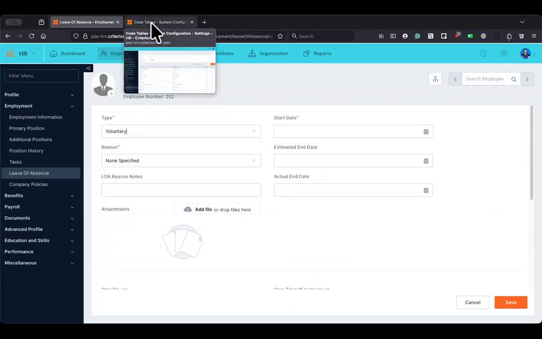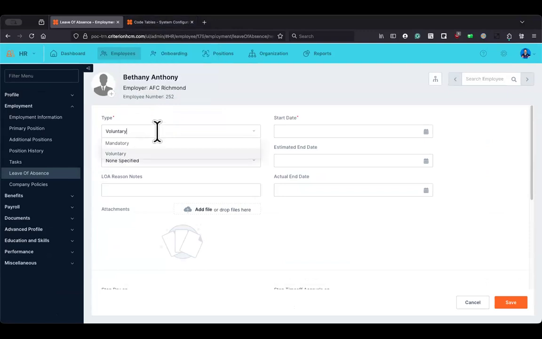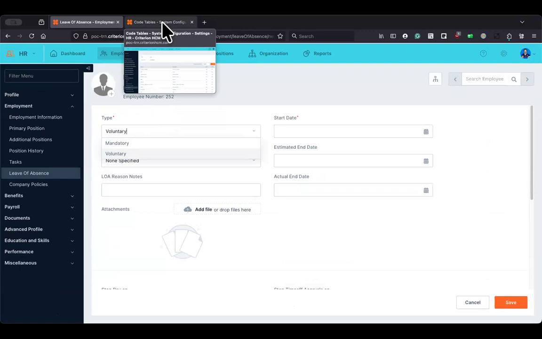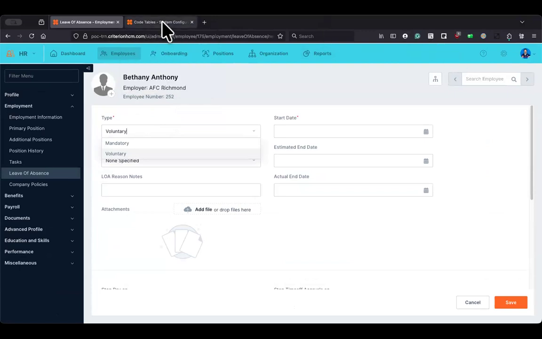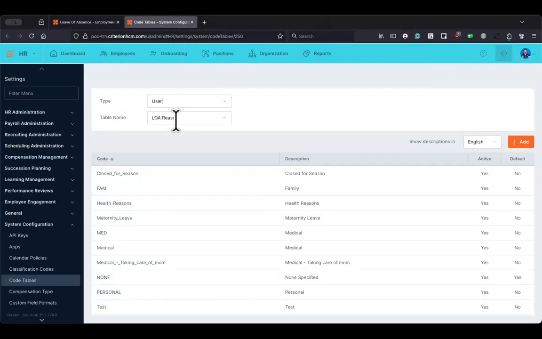Now, if you say, hey, I need a third type here called whatever, I don't know, then we can talk about that. What you could do is submit a ticket and see if we can add that in as a customer feature request. So that would be done. I'll show you where that would go. But back to the LOA reasons, it is a user code table.